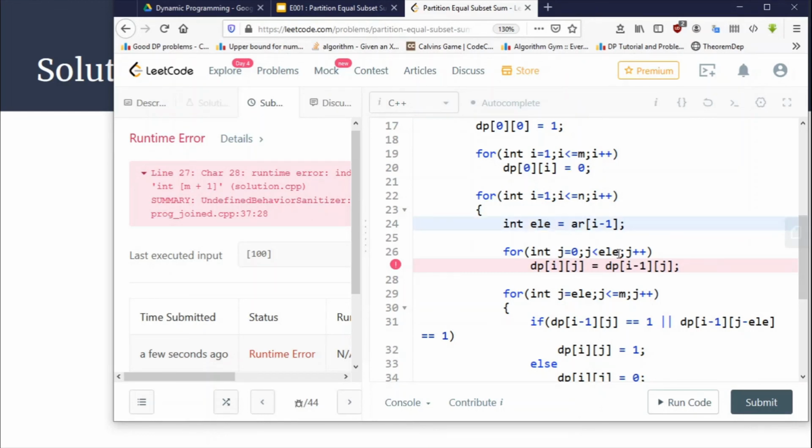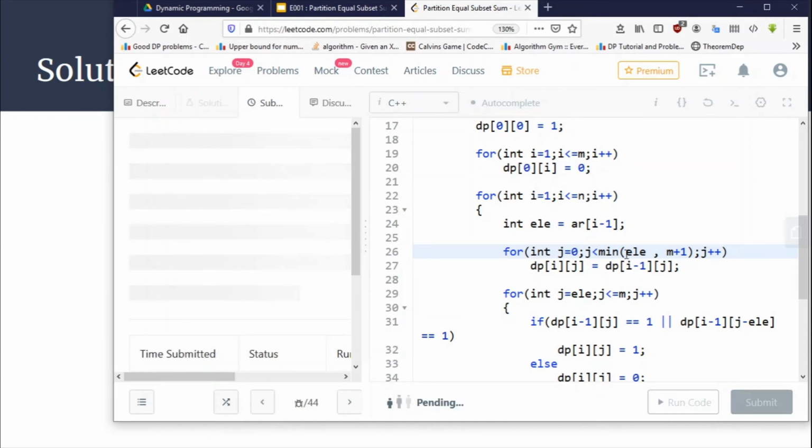So we have to run a loop till the minimum of either element or m plus 1. So if element is like 15, the j would still run till less than m plus 1. We have to do it here as well, and yeah, this should work. Only this place can go out of bound.